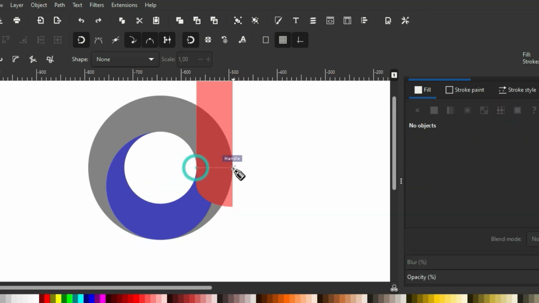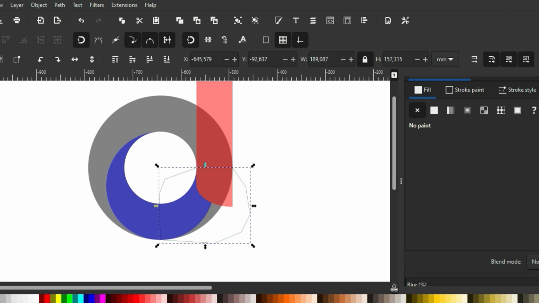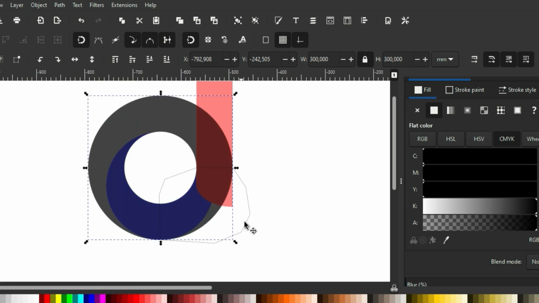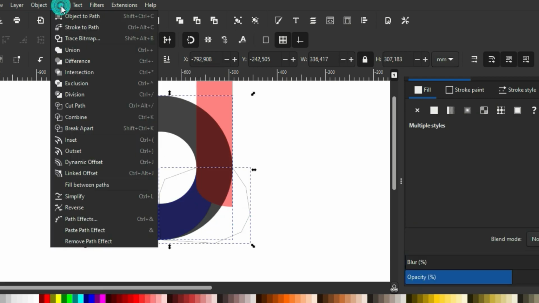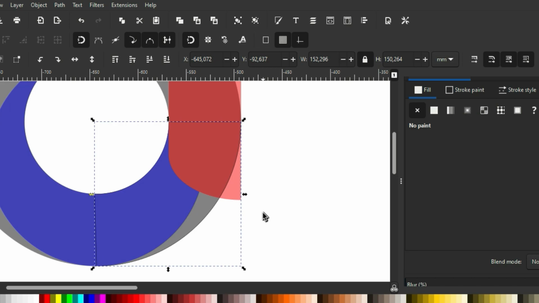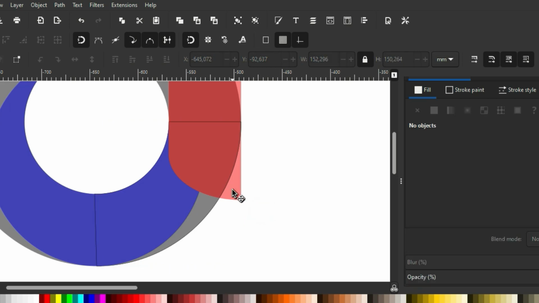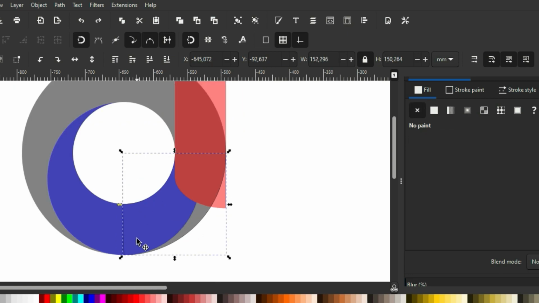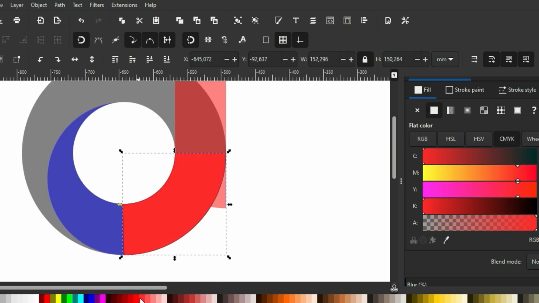Now grab the Bézier tool and draw a shape like that. Click on the big circle, then duplicate. Hold Shift, then click on the shape you drew before, go to Path, Intersection. You should end up with a shape like this. Give it a red color.